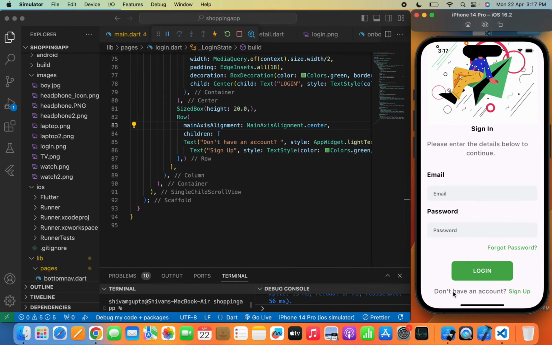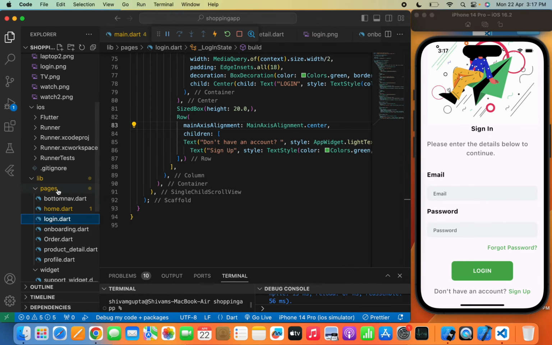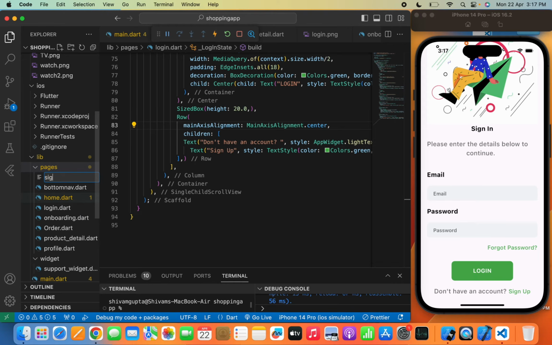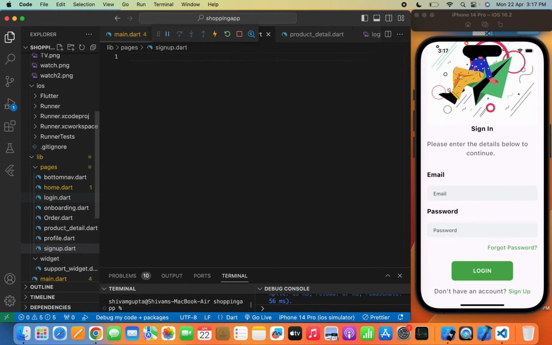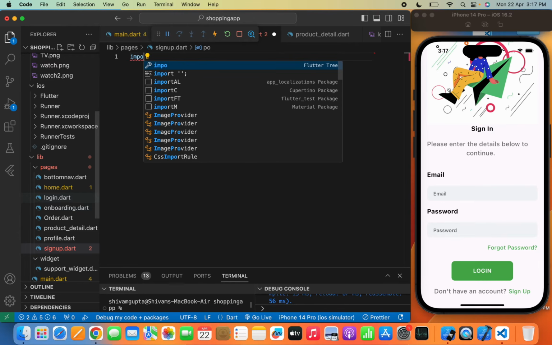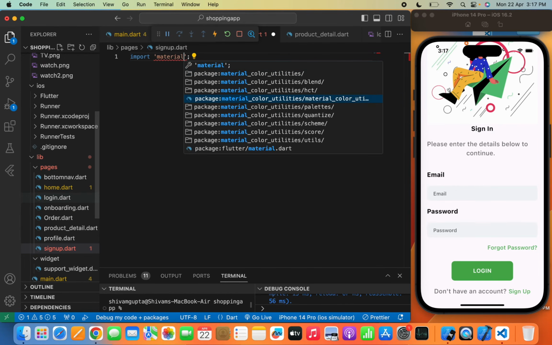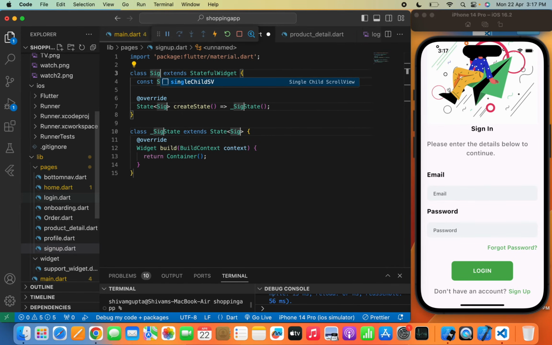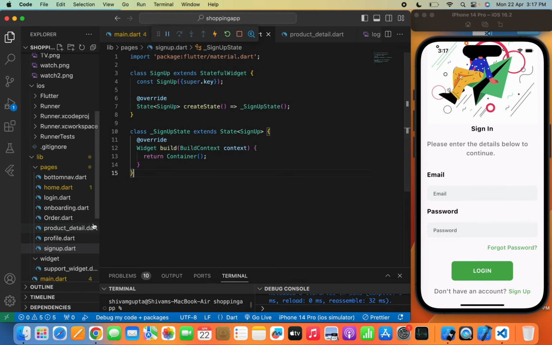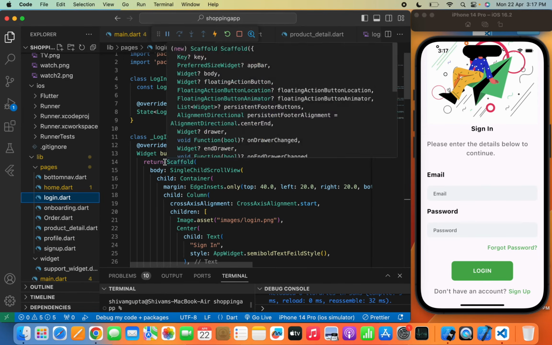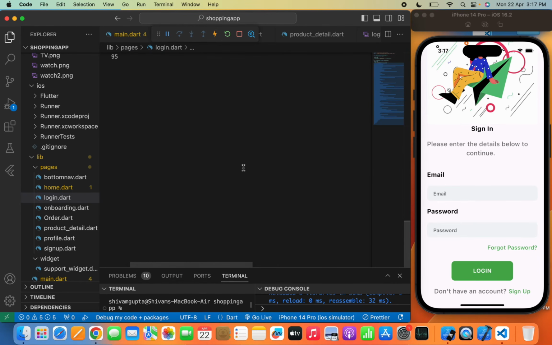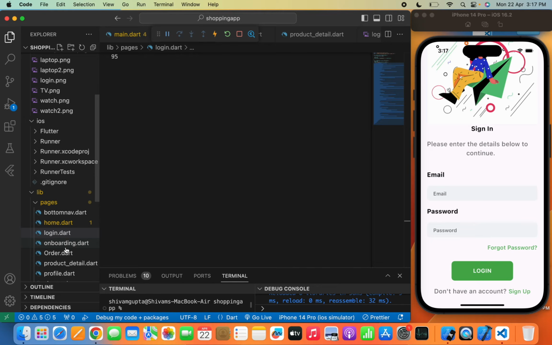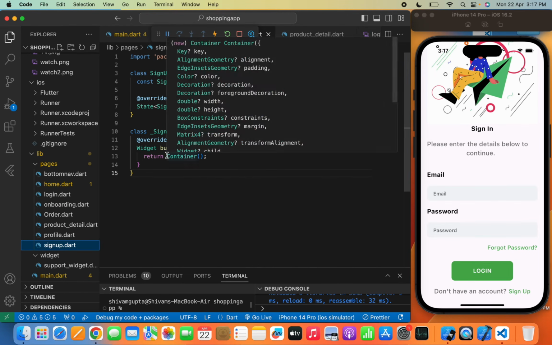So if the user already has an account, then they can directly move to this page, I mean the sign in page. So let's move to the pages folder, and we'll create a new file named signup.dart. Now again, first we'll import the package. So we'll write import material, stateful widget SignUp. Now we'll copy the code from here, and we'll paste it in the sign up page. So let's move to the signup.dart and we'll paste it over here.